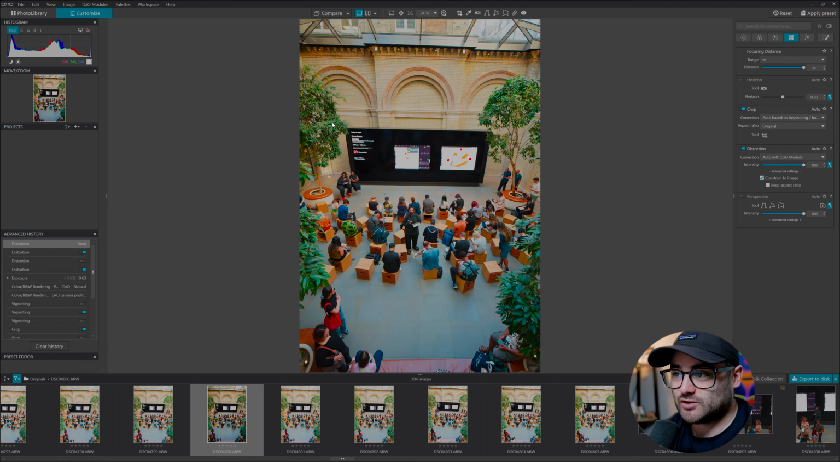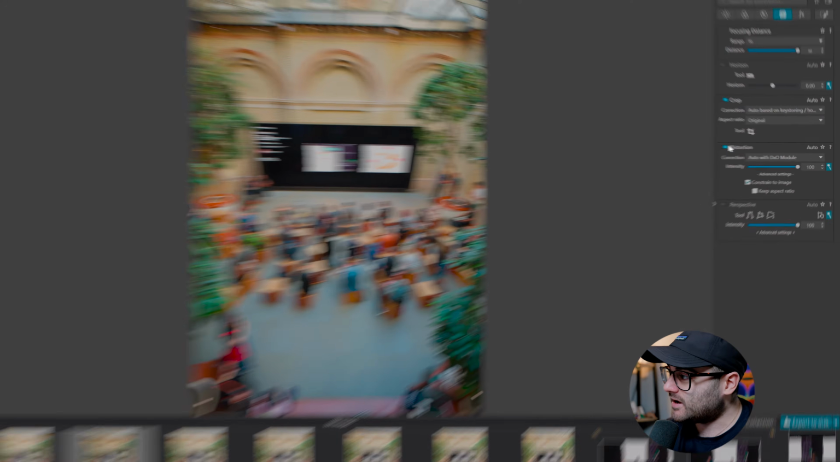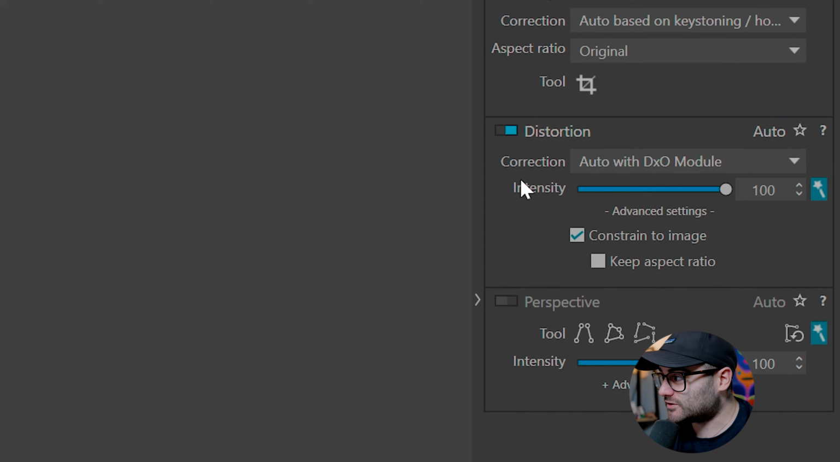Every time you open an image with those modules, you'll see that they're auto applied. So see, for example, here on distortion, we have auto with DxO module. And that is great. As soon as you open your photos, it's just done for you.